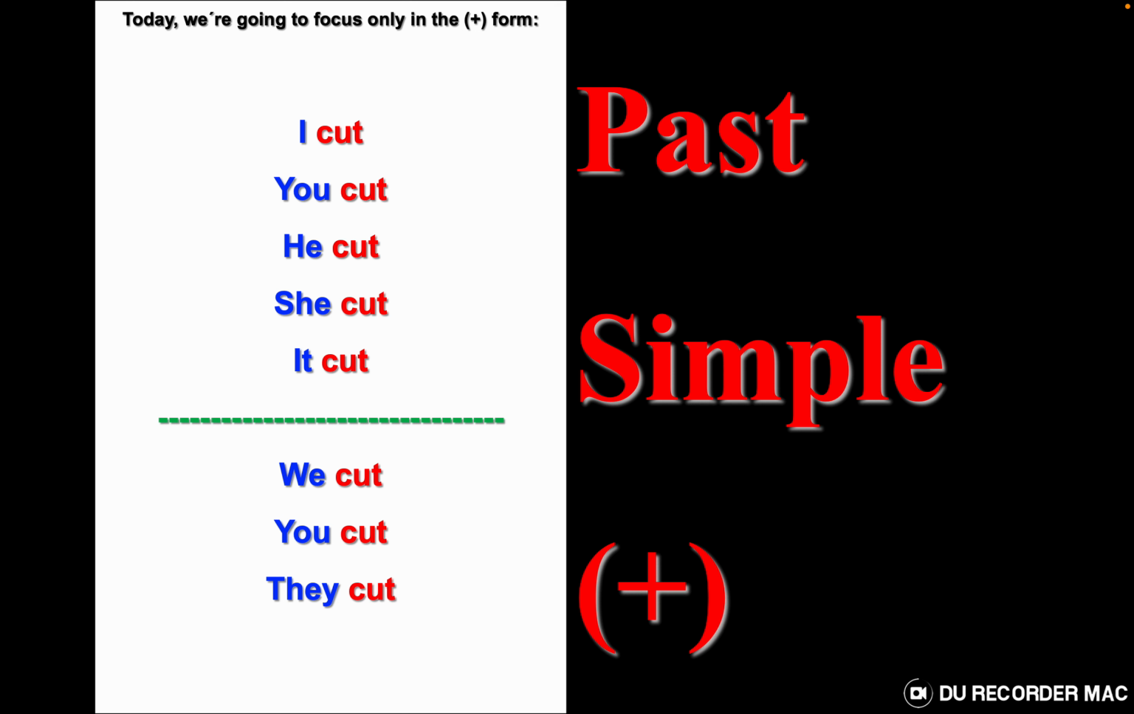If we have S, it's present simple, because I cut in the present and the past is the same. You cut, the same. We cut, the same. They cut, the same. But it's not the same with he, she, it. In the present, cuts. In the past, without S. So that's the difference between cut in the present and cut in the past. Let's go to the next verb.